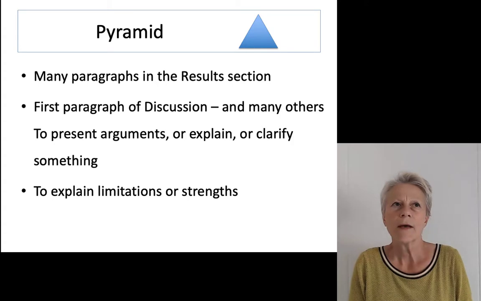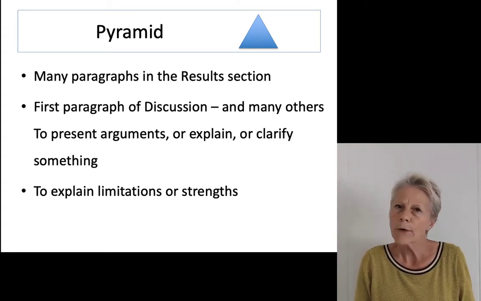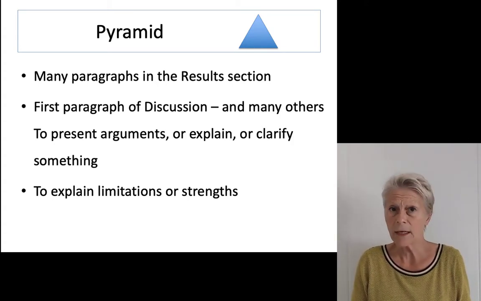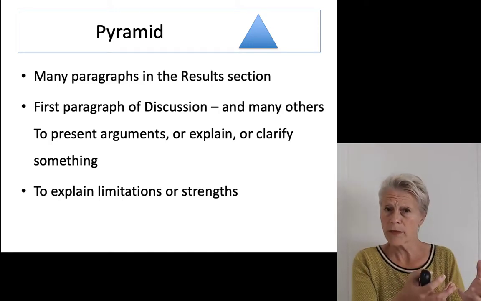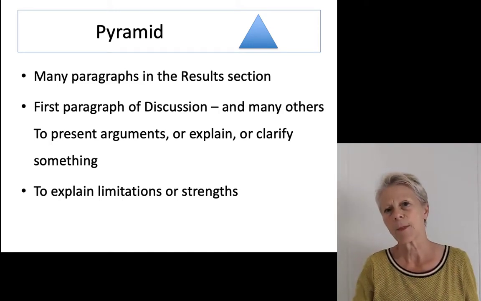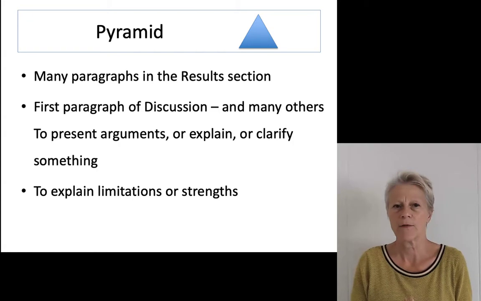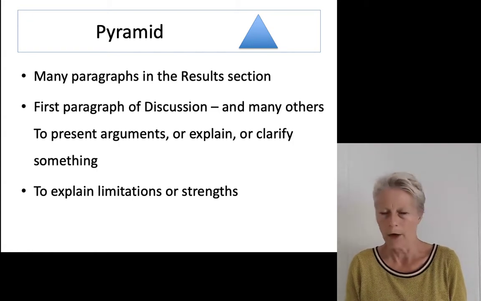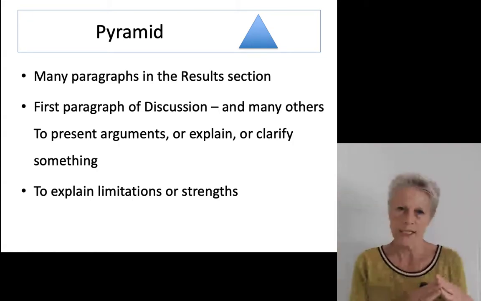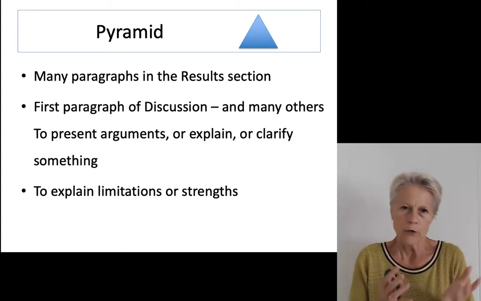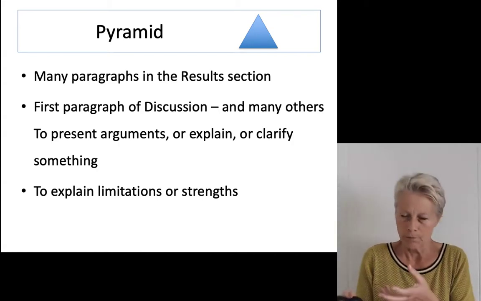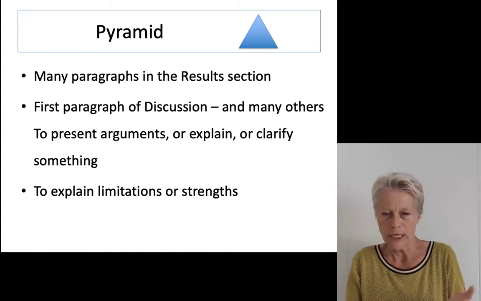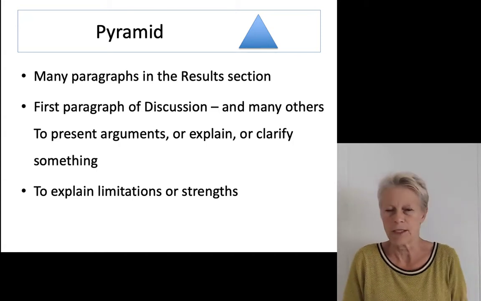And paragraphs that present arguments or explain, clarify something, start out with the statement and then explain. Or paragraphs that explain limitations or strengths are always pyramids, because the first sentence starts out with 'there are 2 limitations. The first is...', and then explanation, next paragraph, the second, for example.